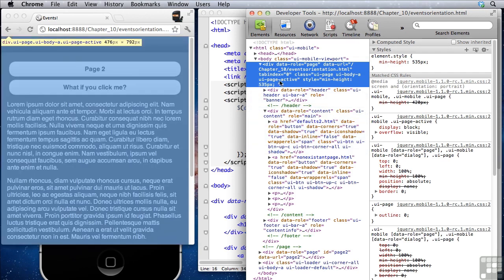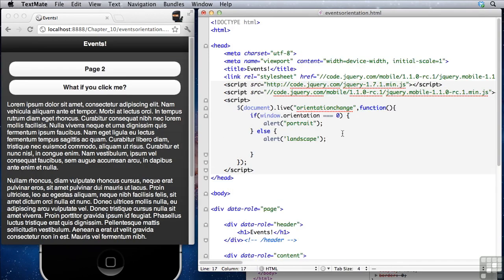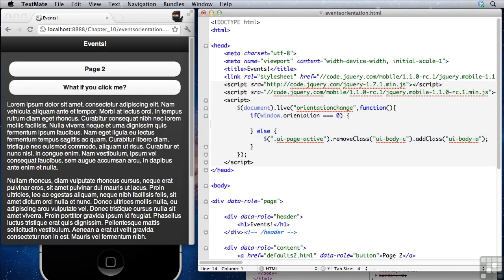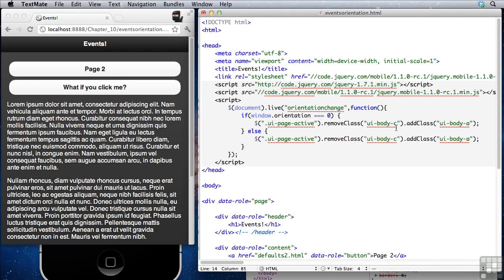In this case, I'll target it with ui-page-active, and then I'll go ahead and add or remove the classes I need to add and remove. So, if it's in landscape, I'll use jQuery and target ui-page-active. And that's a class. And I'm going to say .removeClass, and that class was ui-body-c. And I'll say .addClass ui-body-a. I'm going to remove these alerts here, and I'm going to do exactly the opposite thing when we turn to portrait mode: removeClass ui-body-a and addClass ui-body-c. What this should do is change the class from ui-body-a to c or back to a, depending on the orientation.